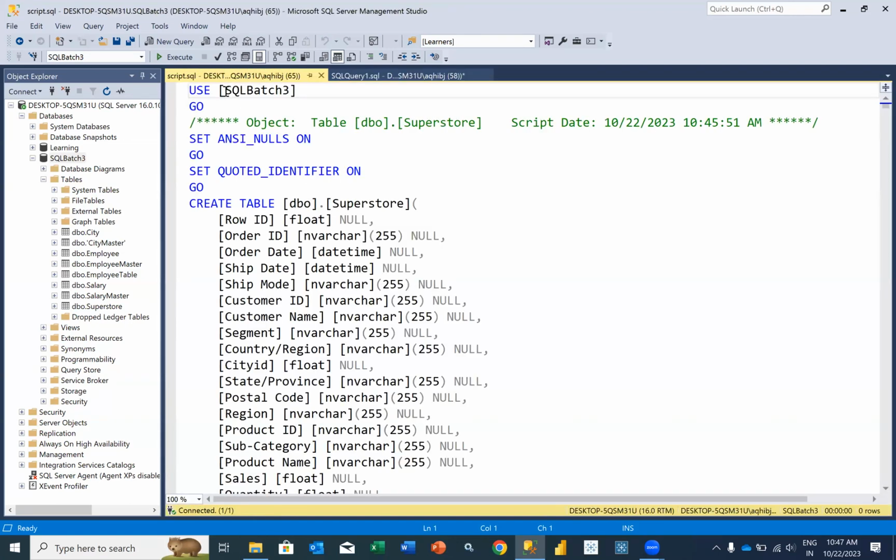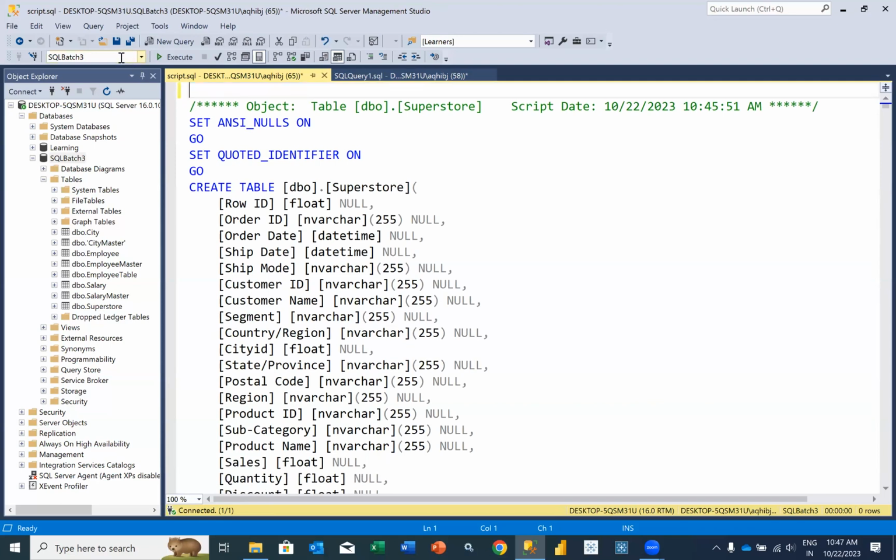If you have created a database called SQL batch 3, keep it as is, don't change it. But if you have created it with some other database name, whatever the database name, you just write that name here. It is nothing but this entire superstore table will get created in that database. Okay, that is option 1. Option 2, if you don't want to write it, just remove the first 2 lines and then change the database. Yes, click on OK.